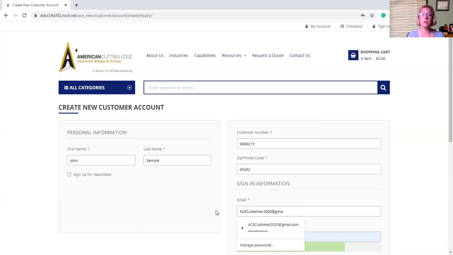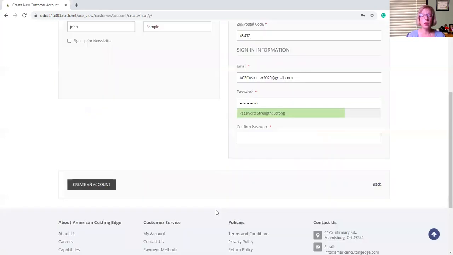I'm using a Gmail. And then you want to pick a strong password and make sure that matches. And then create the account.